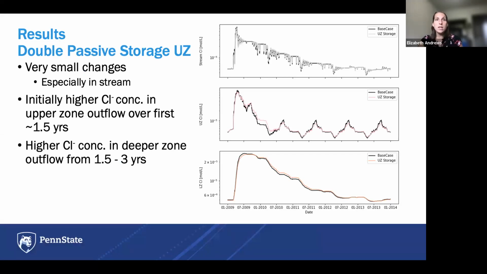So let's go ahead and look at some of the results of that. In this, we have a plot now of the chloride concentrations in the different zones, with chloride concentrations on the y-axis and time on the x-axis. Again, this was run for 10 years, but I've only presented 5 years of data. And you can see the base case, which was the one we ran in the last video, is plotted as black in all of the different zones.